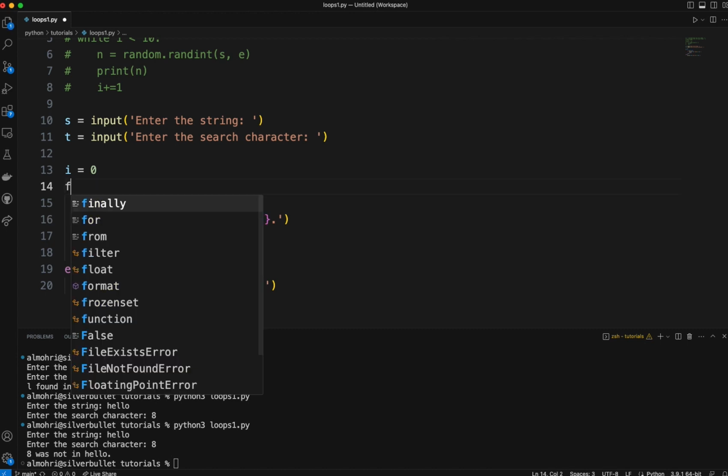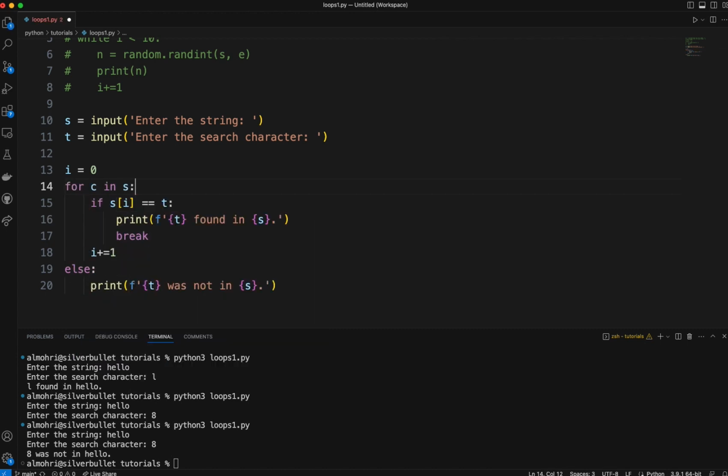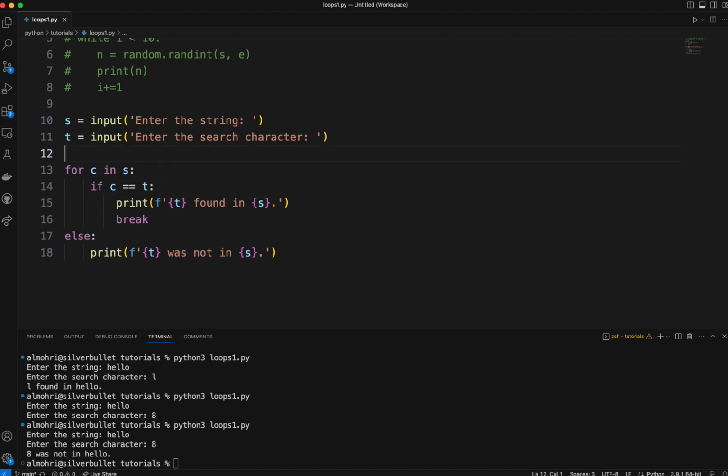What we can say is: for character in s, as simple as that. I don't need to have that i+1 here, and then I can remove this and put this character c here. That's it. This is all the changes that I need. Of course, I don't need this variable anymore.